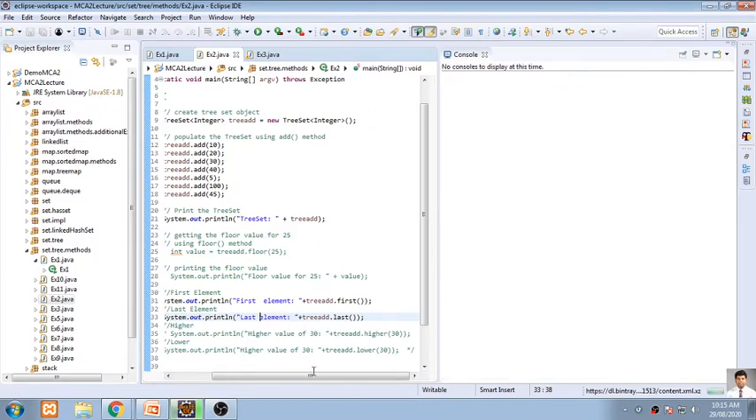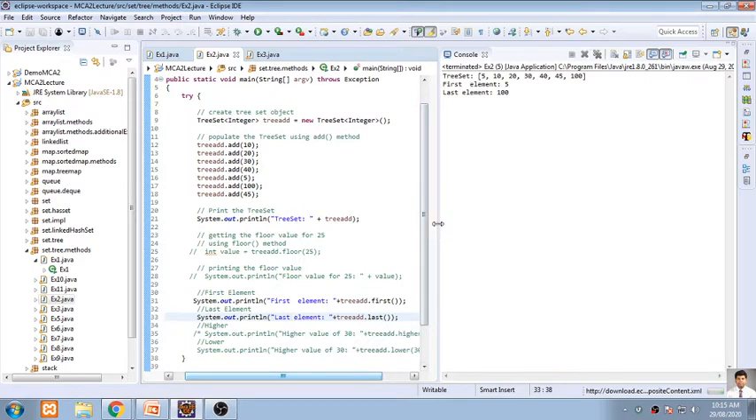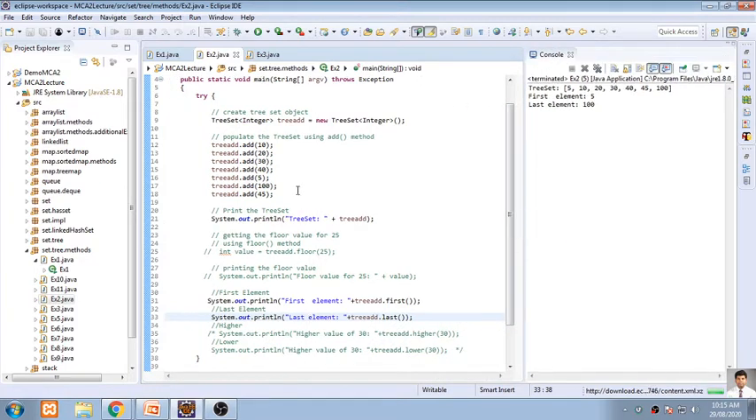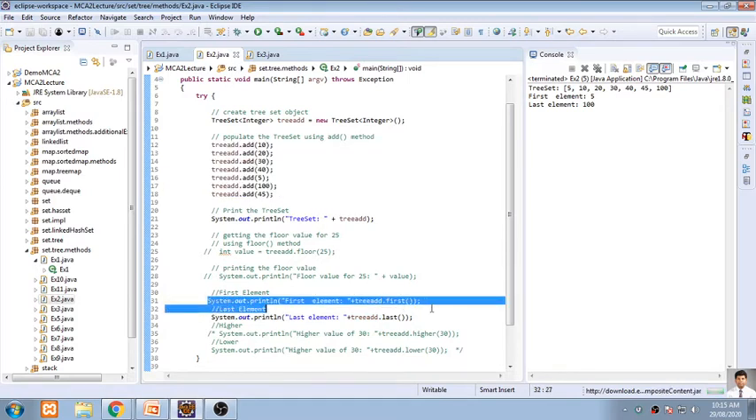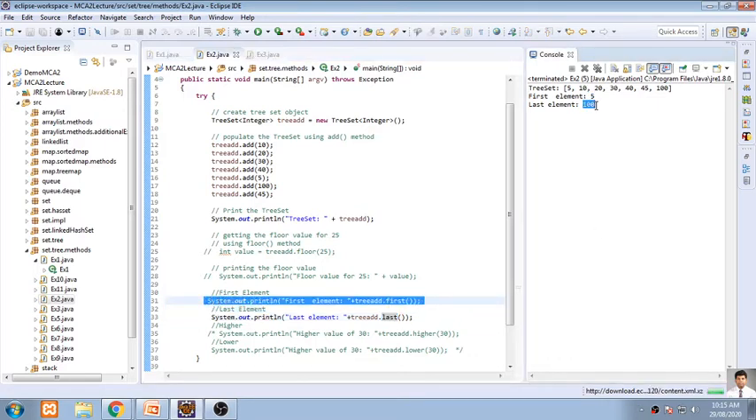It is a simple program, and I have not made any change; I have only created a TreeSet of integers. I have just created a tree set, added those elements into it, and directly called the first function and the last function. That is a simple one-line syntax, and you can access the first element and last element.